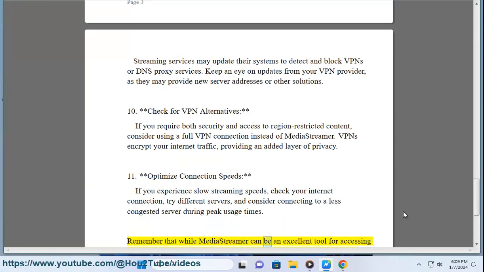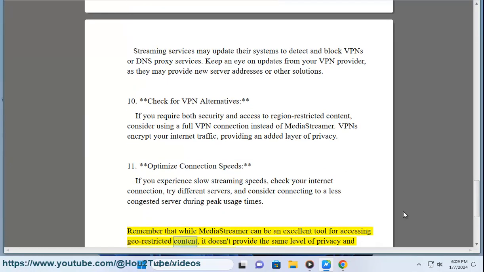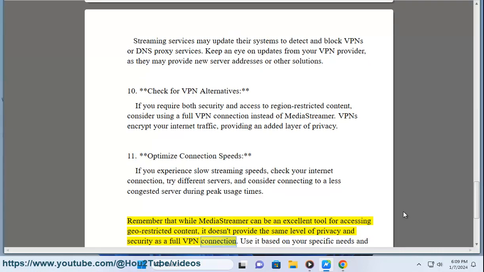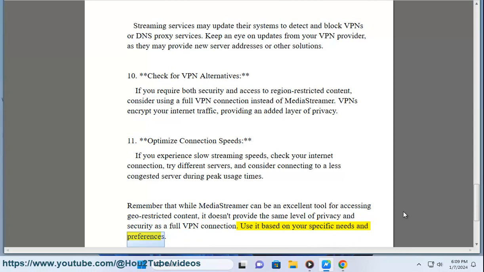Remember that while MediaStreamer can be an excellent tool for accessing geo-restricted content, it doesn't provide the same level of privacy and security as a full VPN connection. Use it based on your specific needs and preferences.